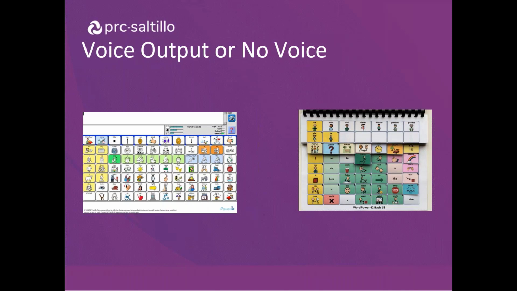As you start looking at what systems might benefit your communicator, one of the first things we always look at is, do we need voice output? A lot of teams will start with low-tech boards and books, which is awesome because it's easy and readily available. And so just knowing if that's meeting their needs, do we need the voice output? If we do, then we need to justify why that's more helpful.